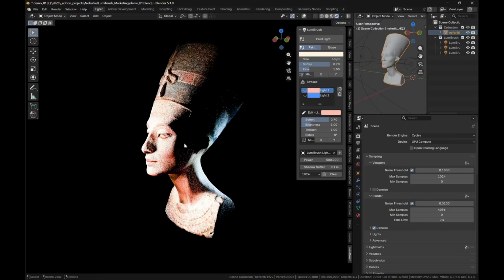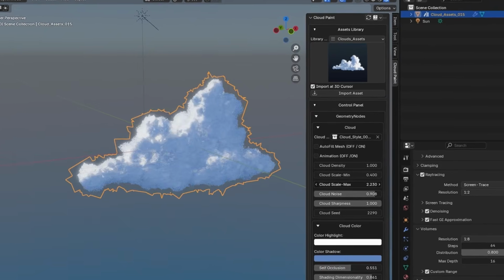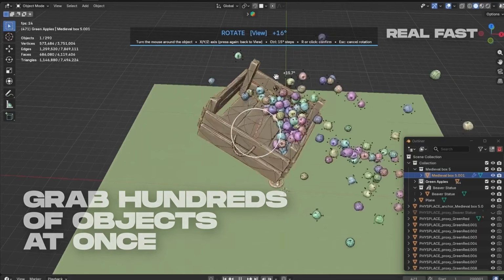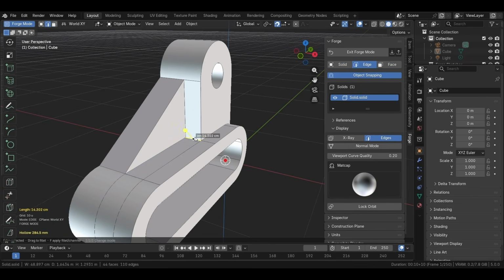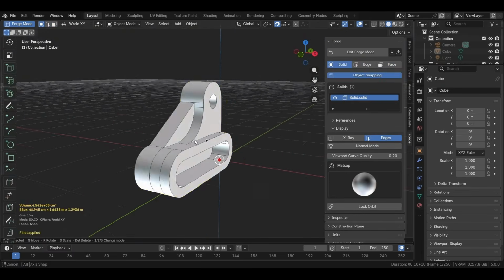So let's talk about some brand new Blender add-ons that are currently available for the month of July that you possibly missed. And these add-ons are definitely going to help you in your next project. And with that said, let's get right into it.